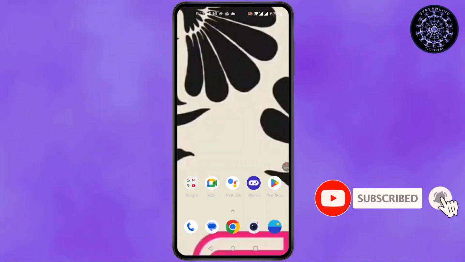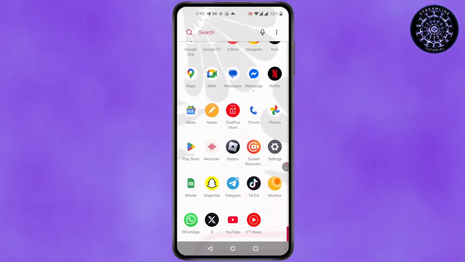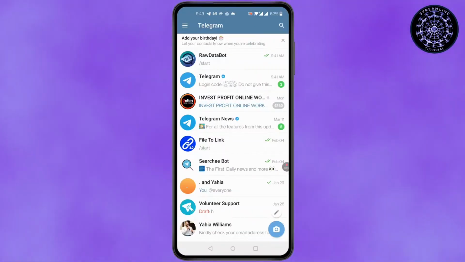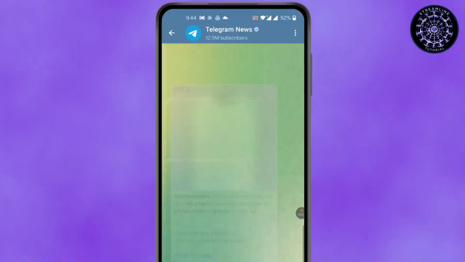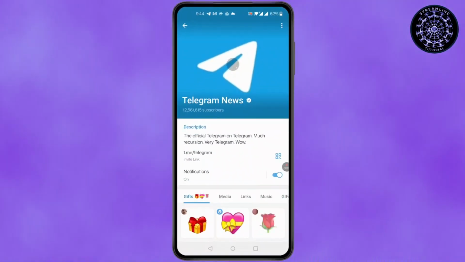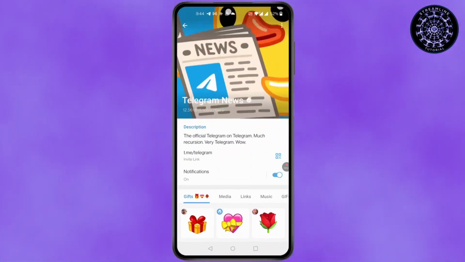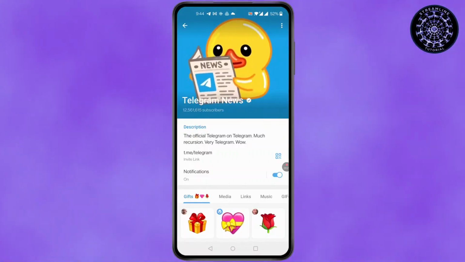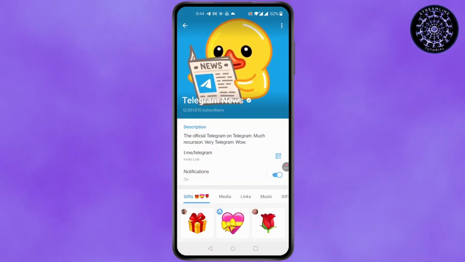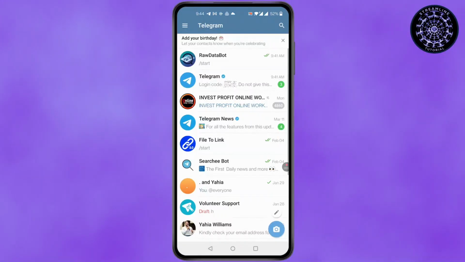First, open Telegram. Then simply click on the chat. Then click at the top. In here, I'm just showing you an example. You'll find the number in here. If you don't find it, they have simply hidden that.